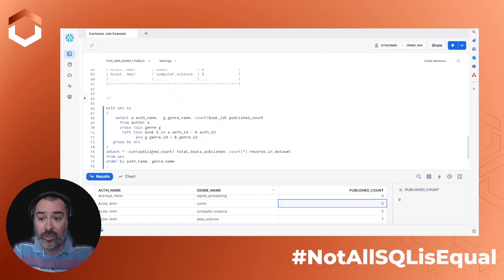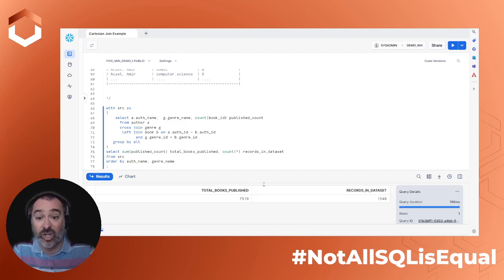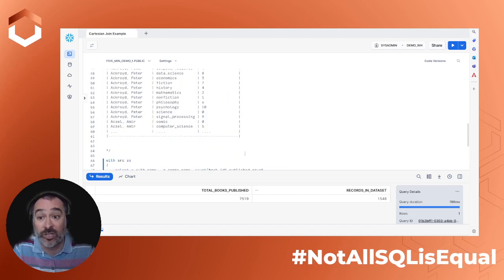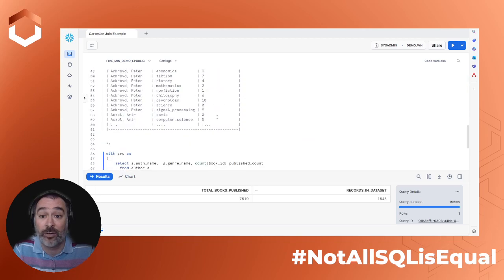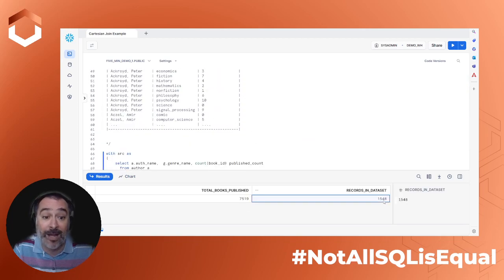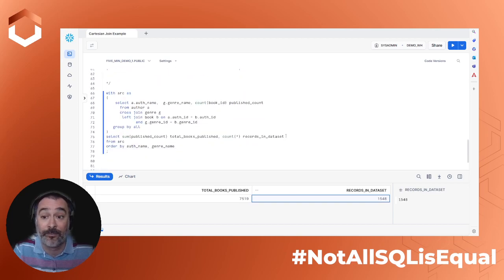And if I very quickly change this to have the sum and the count, what you'll also see here, this is just a check really, is that the total number of books published, which is the sum of my published count, is 7,519, which ties up exactly with the number of records in my book dimension. And the 1,548 shows the number of records in my data set.